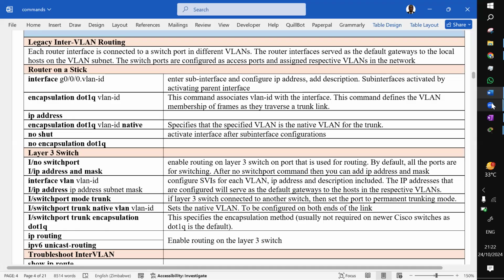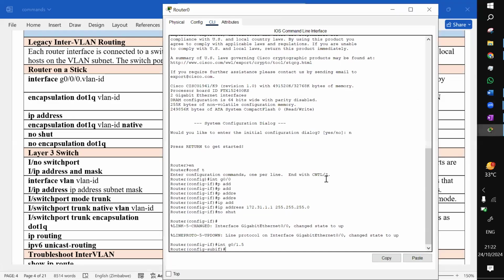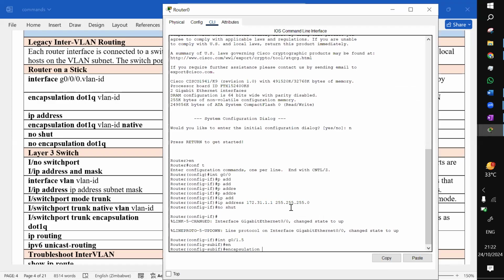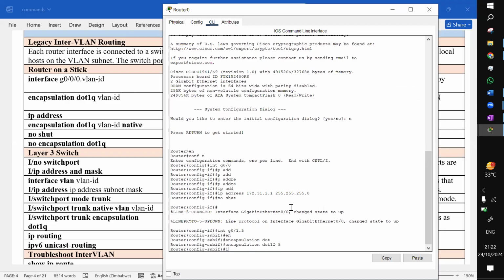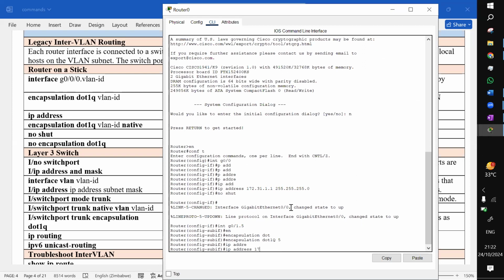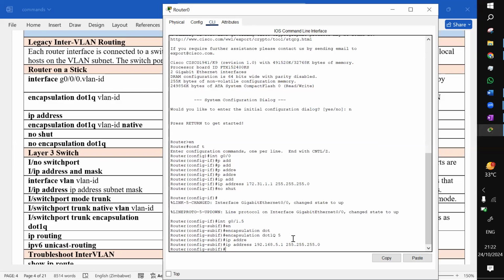This IP address. Okay, so my configurations, sub interface, I can start with encapsulation dot1q, VLAN ID is VLAN 5. This IP address is 192.168.5.1. Let me confirm, I think it is that address. 255.255.255.0. Right, then I think basically that's it.